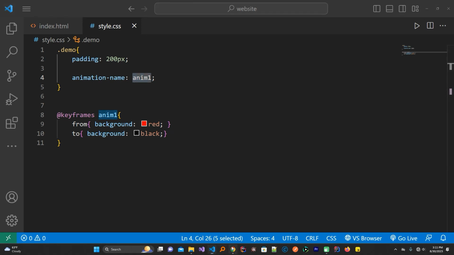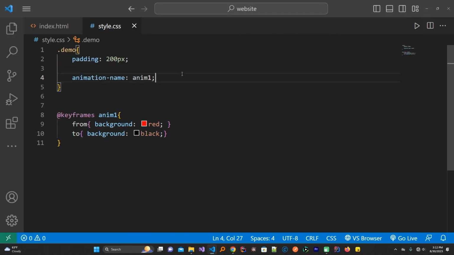So we have now given the name. Let us now come and refresh. When we refresh, it will not come. Why is it not coming? It's not coming because we have to specify the duration of the animation.